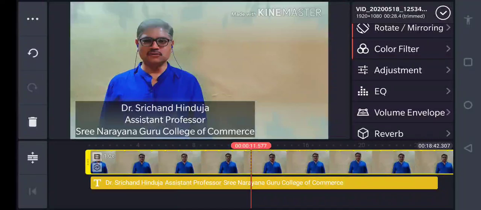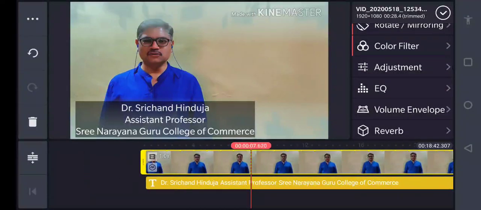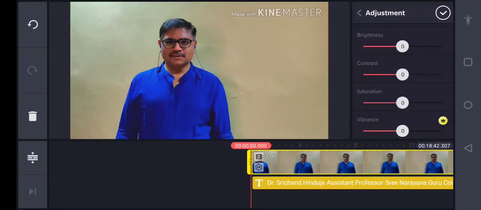After color filter, the next option is adjustment. Adjustments are paid. That means if you want to increase the brightness, contrast and all, you have to pay money, because everything is in the paid form. Certain items are free, but I think the contrast, color and all, everything is okay in this video, so I'm not touching this particular part.